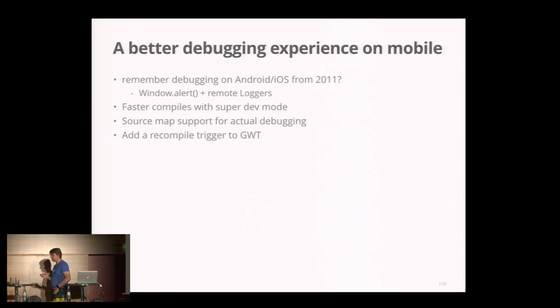But of course, we also want a better debugging experience on mobile. Remember when the only way to debug in a desktop browser was window.alert? Yeah, in 2011, that was the case on mobile. You didn't even get a proper console you could actually see. But we worked around this in mgwt with remote loggers. Then there was this really cool tool, Weinre, that came up. So we were making things better.